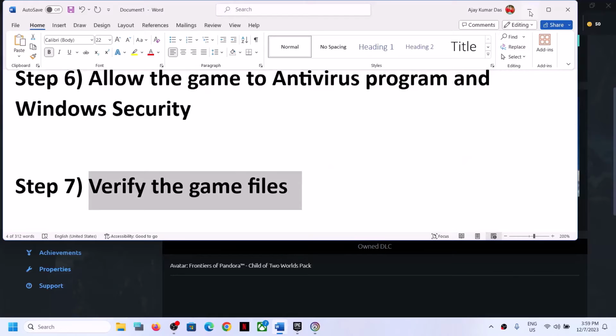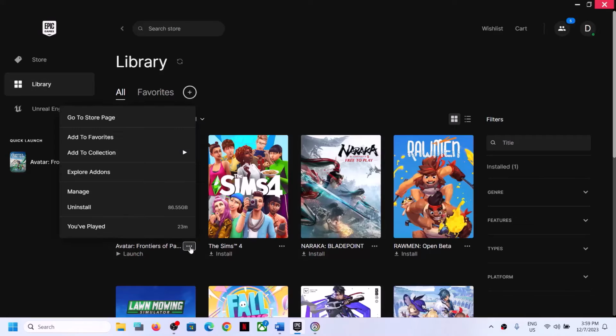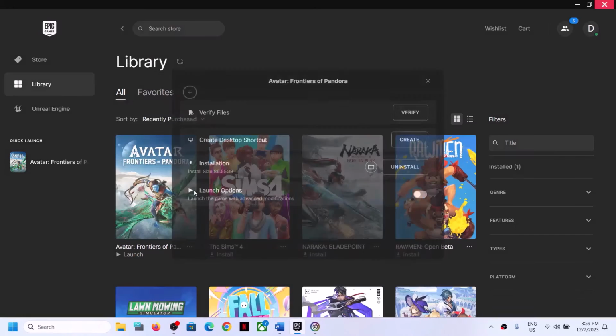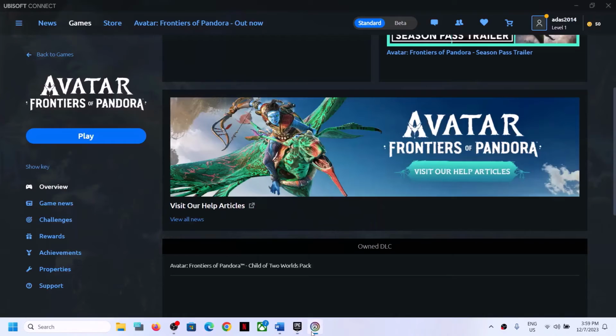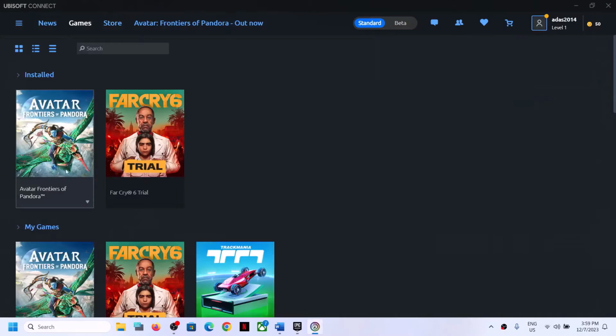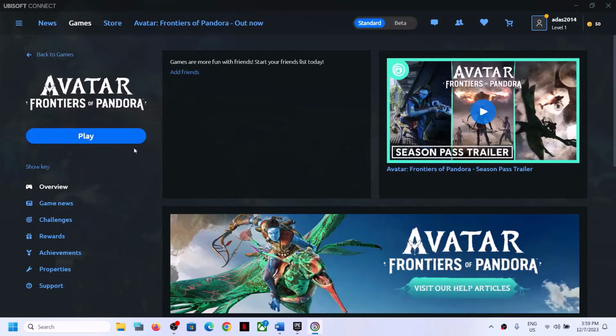verify the game files. Now if you have the game on Epic Games Launcher, go to Epic Games Launcher, go to library, and then click on this three dot over here on the game icon, and then select manage, and then click on verify. Now this verification will take some time. After the verification, you can launch the game. If you have the game on Ubisoft Connect, go to games, and then click on this down arrow over here on the game icon, and then click on verify files. After the verification, you can launch the game.